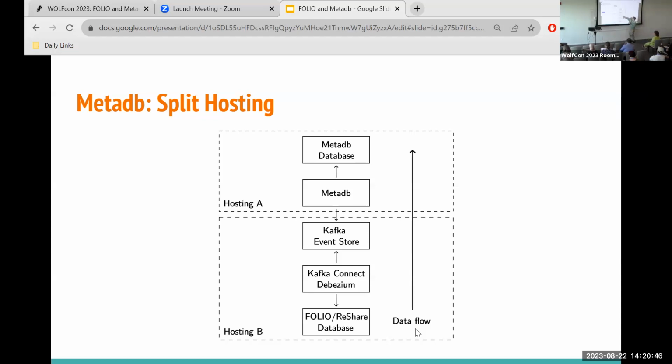I mean, some of these resources can be shared, like Kafka is a scalable cluster, so we use the same Kafka cluster for all of them. But basically you need this kind of thing for each of the libraries. You want to keep them separate. They would each have their own Metadb database.